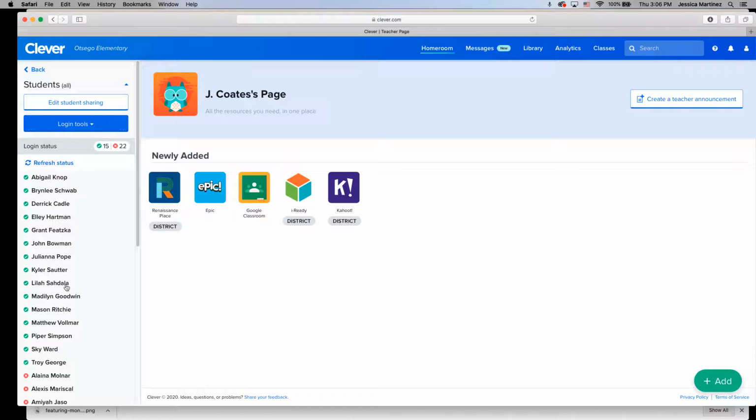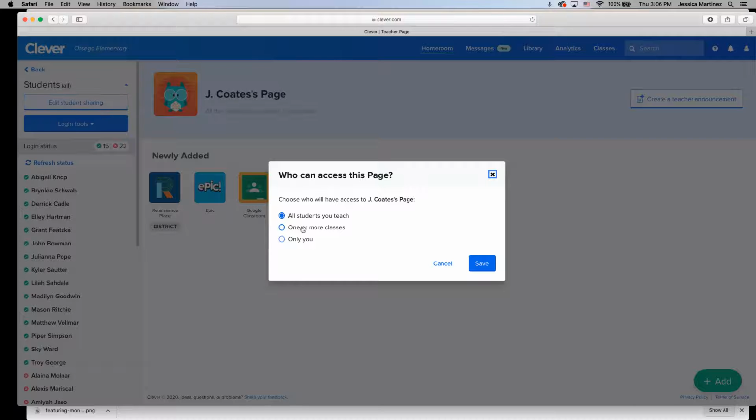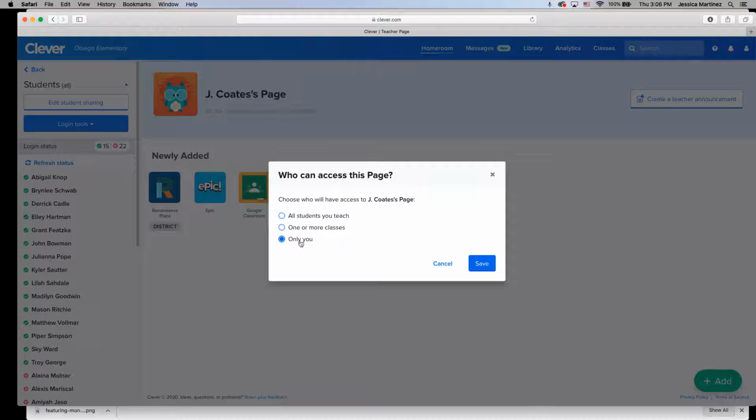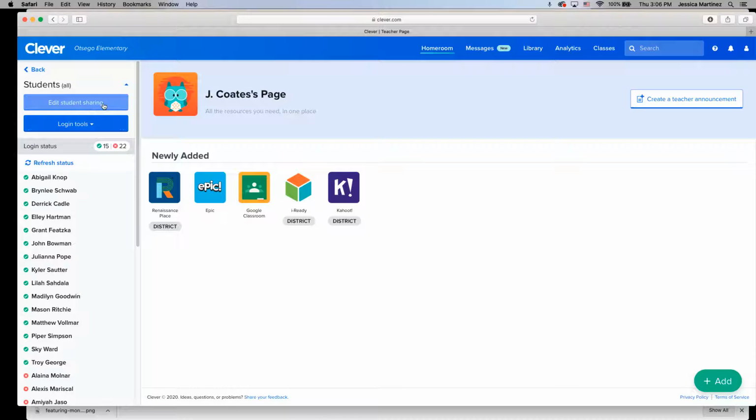Over on the left-hand side, you're going to see all students that she has. Edit student sharing. If she wanted this page to only be for her homeroom, she could select one or more classes and then just choose maybe just her homeroom. Or she could have it hidden, and having it only you would block it from all students. I'm going to cancel that. But that's how you would change that.